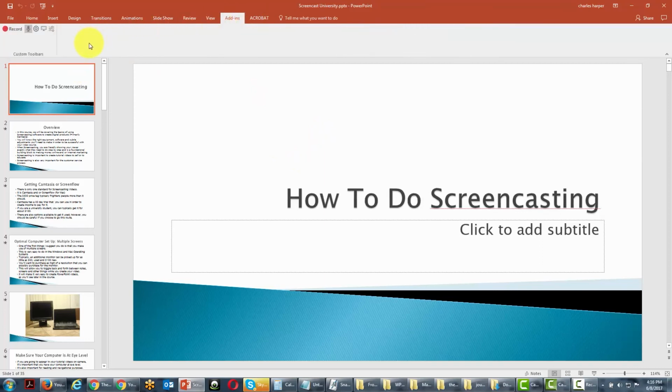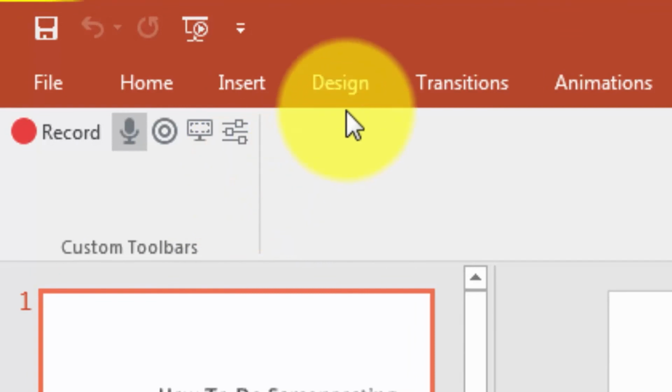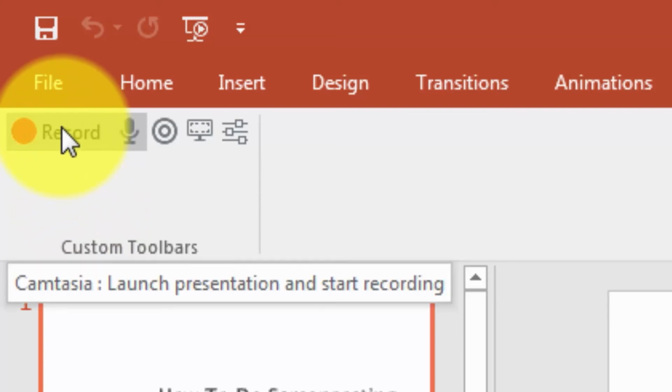Now, if you install the Camtasia add-in when you first started, you'll have this set of controls as part of your PowerPoint. And it is a TechSmith addition to PowerPoint. Now, in order to record your PowerPoint presentation, all you'll need to do is to click the record button.